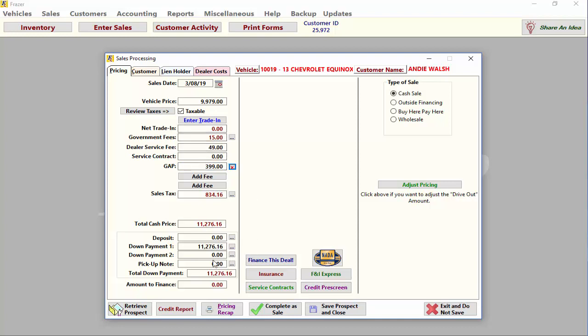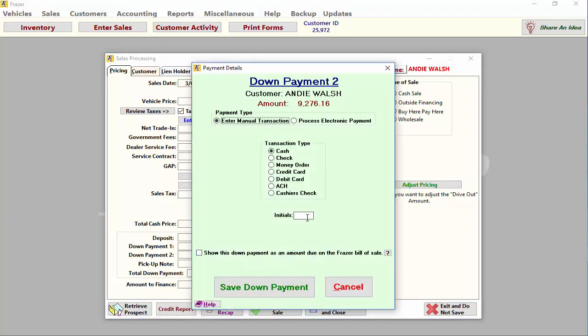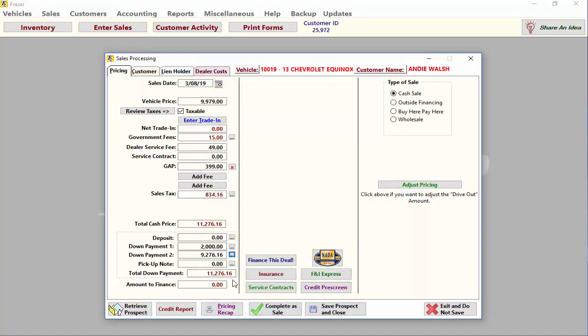Frazer will default the entire amount due in the Down Payment 1 field. If you're using a Frazer bill of sale and want it to show a balance due on this cash sale, you should enter the amount the customer still owes in the Down Payment 2 field. Next, click on the Details box next to that field. Check the box at the bottom of the screen to show this down payment as an amount due on the Frazer bill of sale, and click Save.